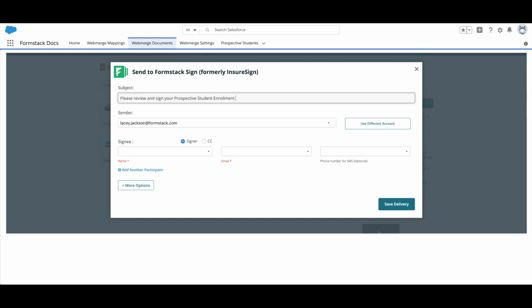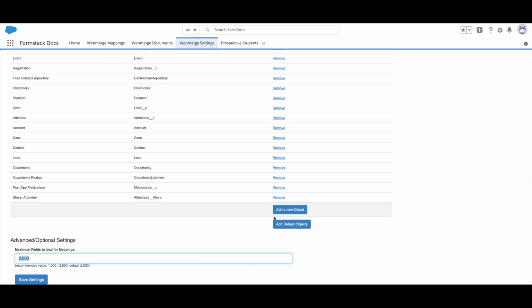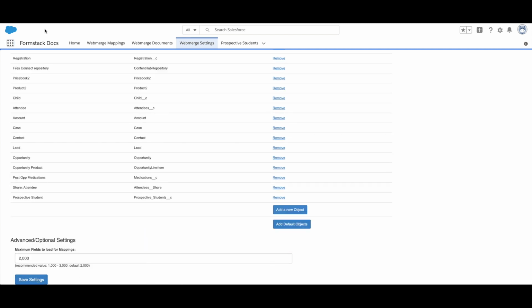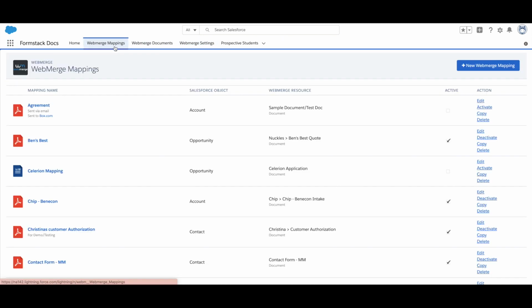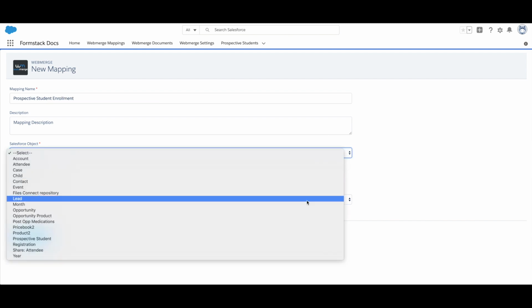Give your message a subject and use merge fields to pull in your prospective student's name and email. We're planning to use a custom Salesforce object for this workflow. So we're going to head over to our Settings tab and select Add a New Object. Then we're ready to get started on our mapping. On the Mapping tab, select New Mapping. Give your mapping a name, select your Salesforce object, and choose your document.